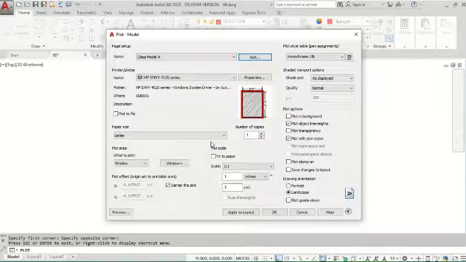Okay, so from there, I'm going to say apply to layout. It's the button at the bottom. And then you could say okay if you did want to print it right now. You can hit cancel if you don't want to print the drawing right now, your page setup will still be saved. So I'm just going to hit cancel. You guys can hit print if you want.